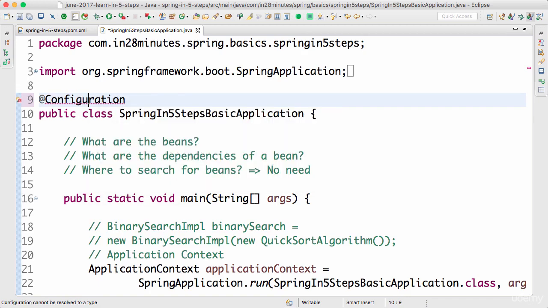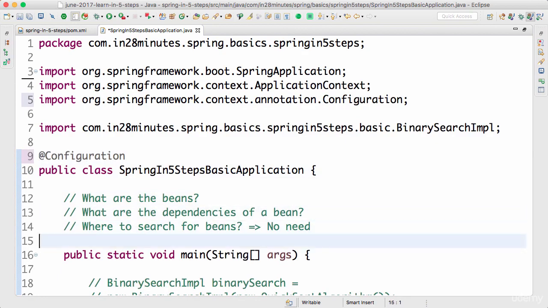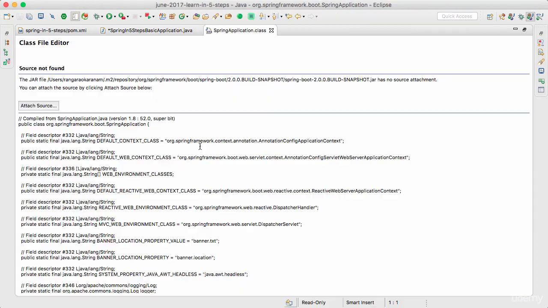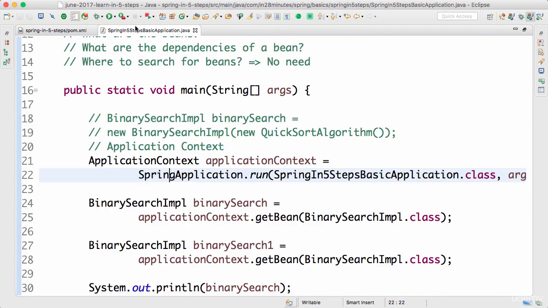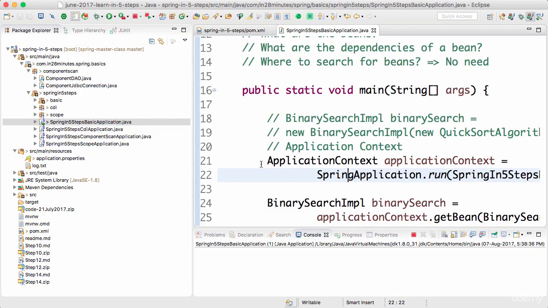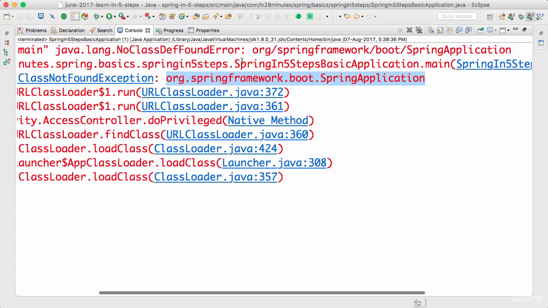So @Configuration, import it. So this is defining an @Configuration. That's cool. So now I can remove the SpringBootApplication annotation. So this is @Configuration, and the thing is this SpringApplication is also, if you look at it, an org.springframework.boot class. So if I run this program right now, let's see what would happen. Basic application, you would get a class not found on SpringApplication this time. So it's SpringApplication not found again.